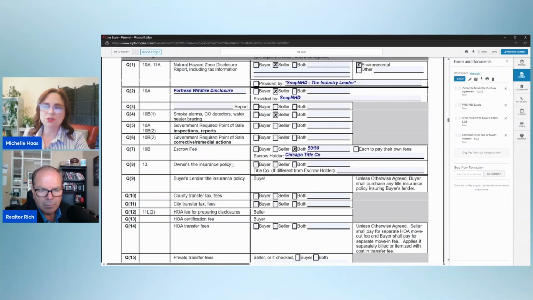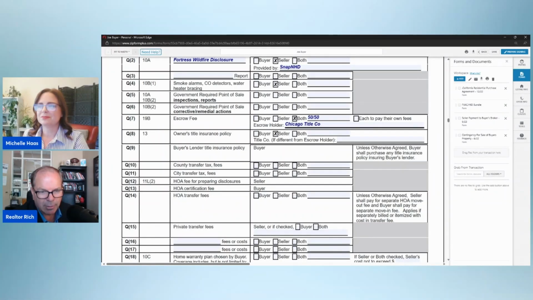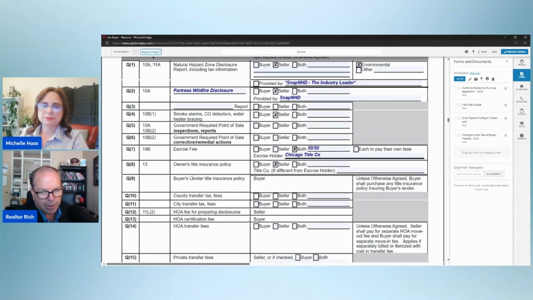Owner's title insurance policy. I leave that on the seller. They are the owner, so we'll leave it there. Title company, if different, so it'll be the same. Buyer's lender title insurance policy. There's no box to check. The buyer is getting the lender's title insurance policy and they're going to pay for it.